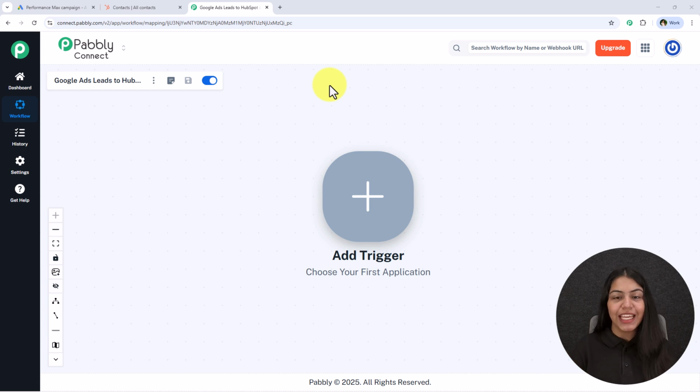Welcome back to Pabbly, and today I'm going to show you how we're going to create the connection between Google Ads and HubSpot CRM, and that too without knowing any programming or coding language. For that, I've logged in inside Pabbly Connect and opened my workflow builder.